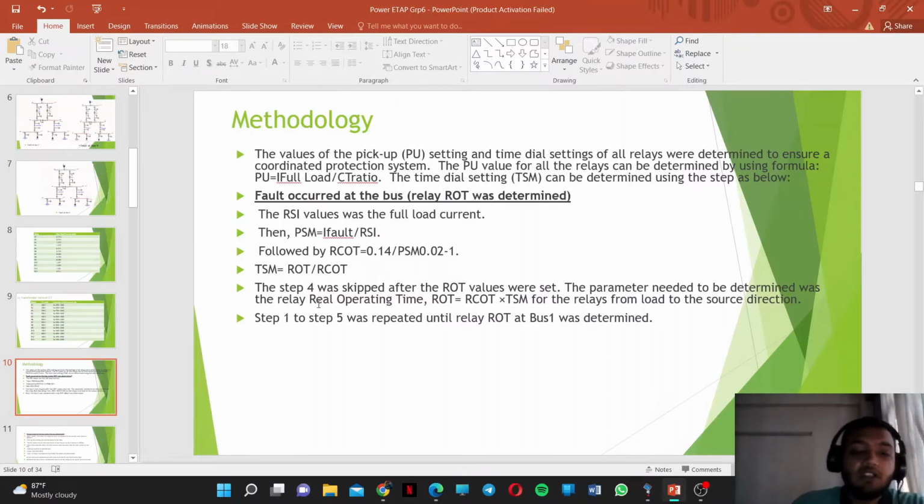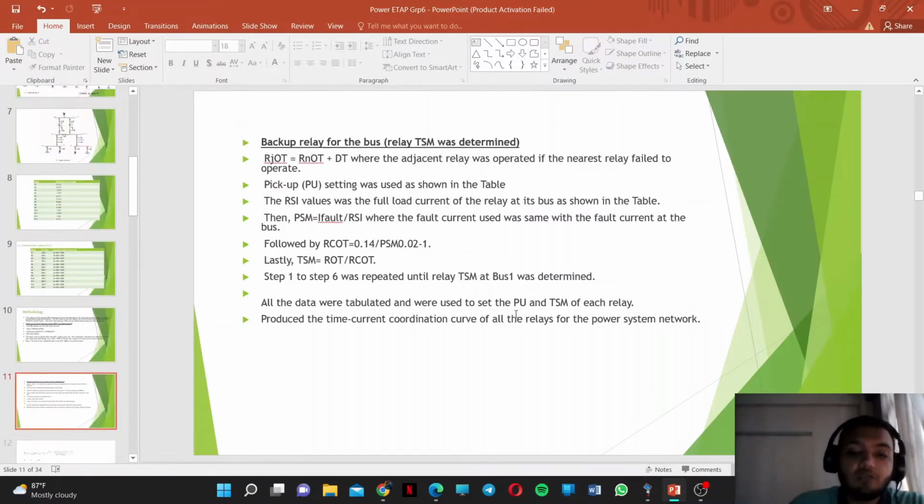Step 4 was skipped after the relay operating time values were set. The parameter needed to be determined in such a case was the real operating time, which is a product of the R chord and the TSM for the relays from the load to the source direction. These steps were then repeated for each bus until the ROT was determined.